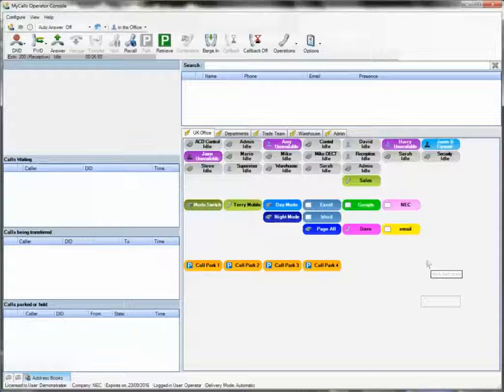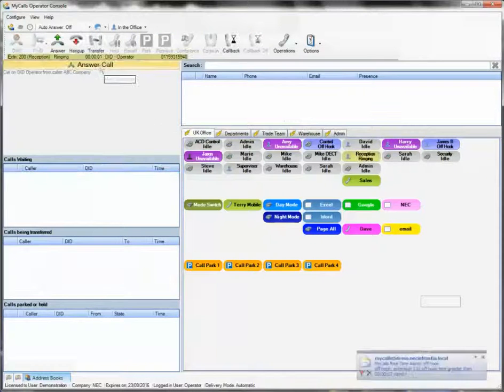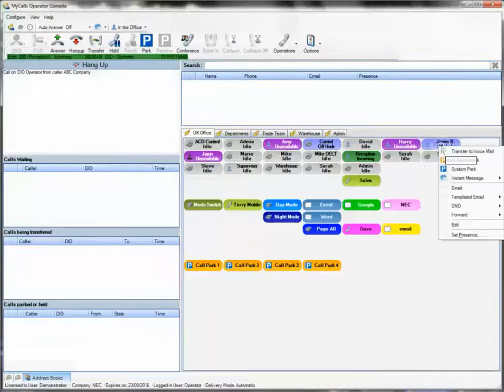So James is now going to go off hook as if he's making a call. And now in comes a call from a company called ABC Limited, presented into the active call area. Here it comes now. And I'm going to press answer. We're going to presume that this person wants to talk to James. We know he's off hook at the moment, so I can right click and transfer to his voicemail or park the call.